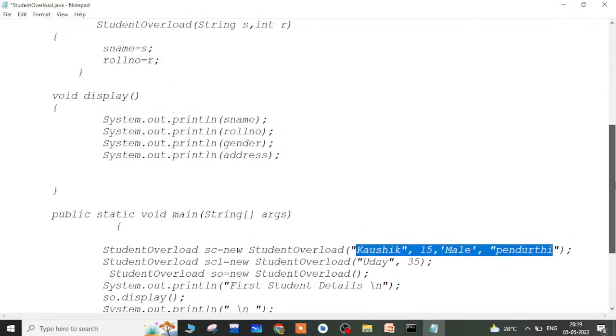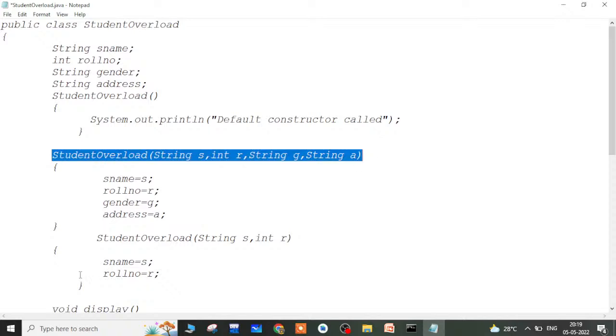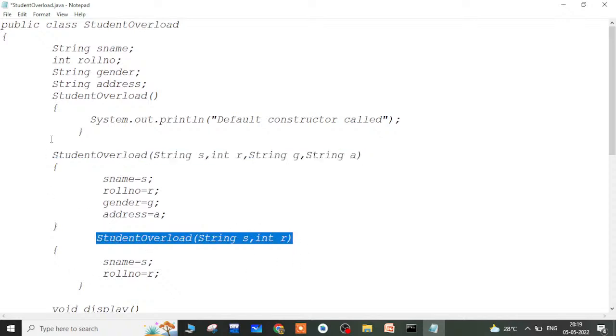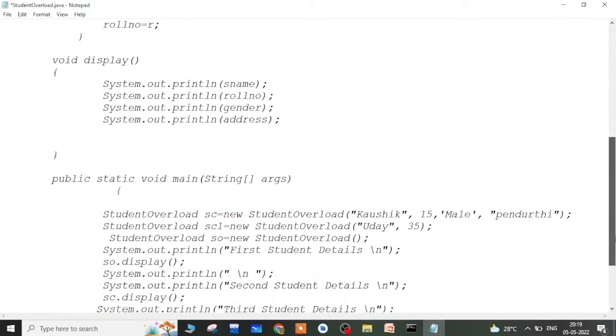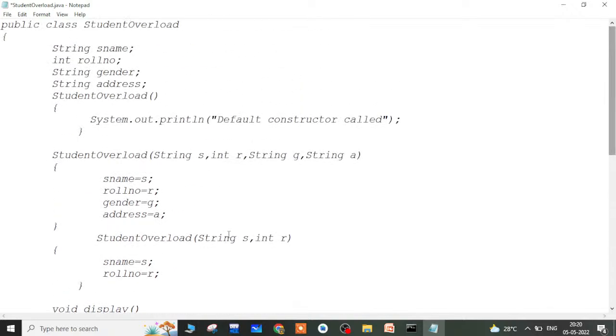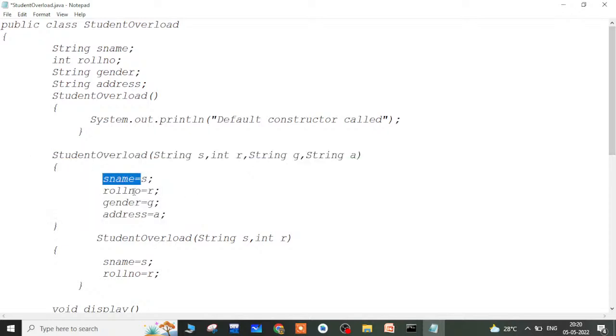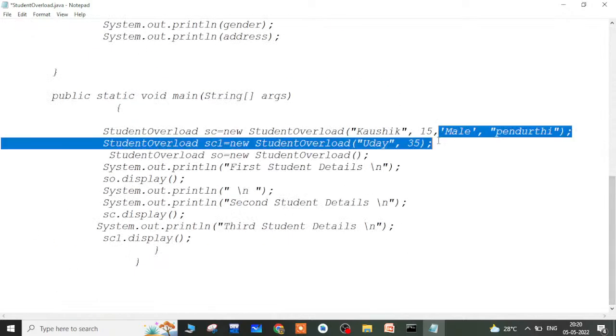Whenever you are calling your constructors, meaning whenever you are creating the objects, the compiler needs to match with your constructor, because we have 3 constructors here. Now your compiler is going to initiate any one of these constructors by your constructor calling. Right? So here I am calling first a constructor with 4 arguments. Now it is matched with this constructor, and it is going to assign values for student name, roll number, gender and address.